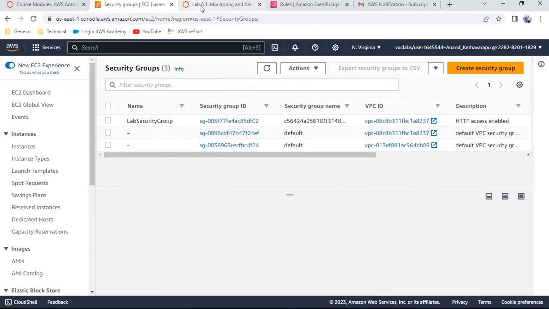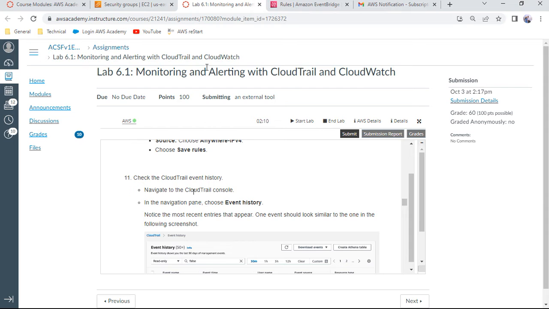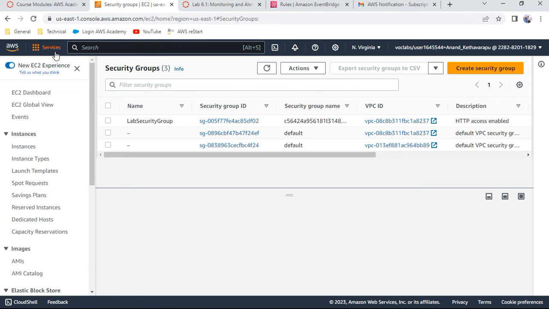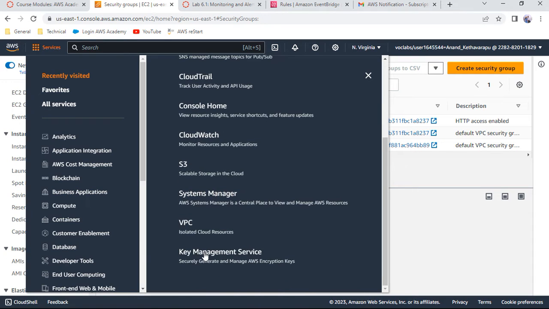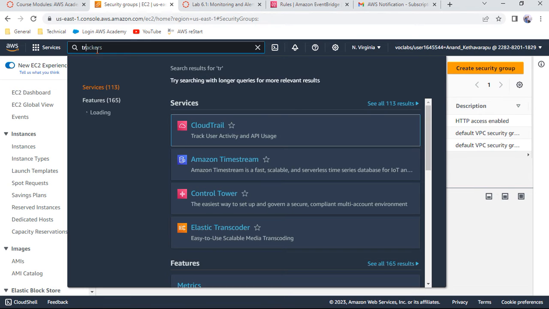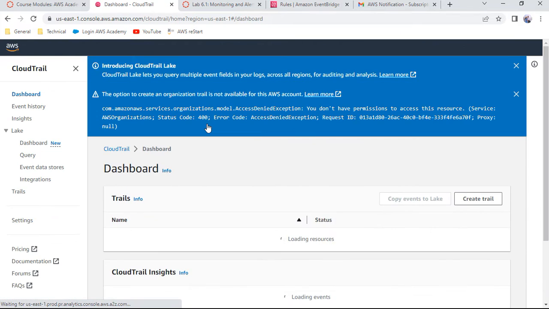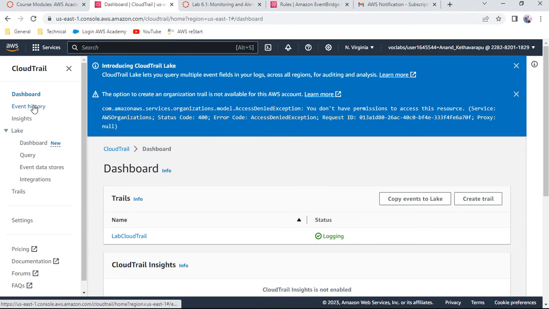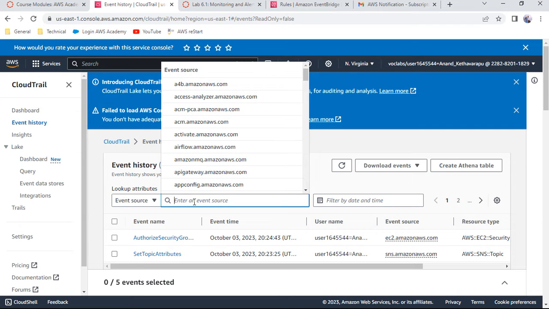The things which need to get understood, see all these things we have done. Let us check this CloudTrail. Go to CloudTrail, which we already did earlier. Just see that the recent modifications have been updated in the log. Go to event history. You can say event source as maybe EC2.